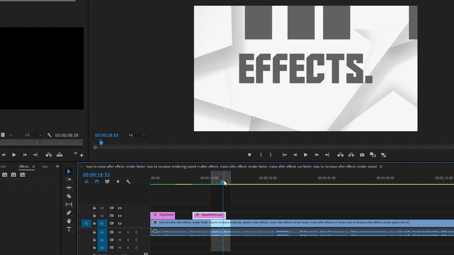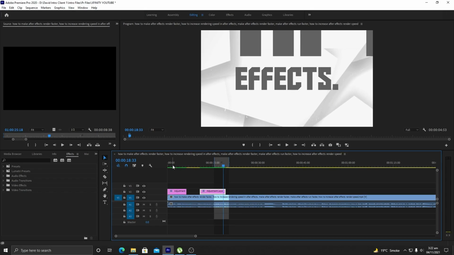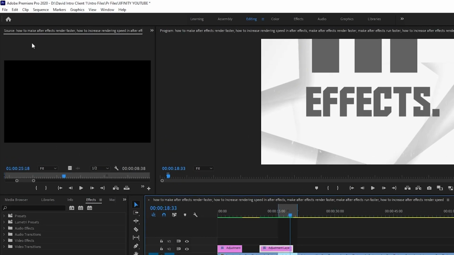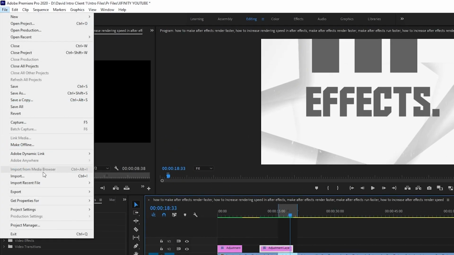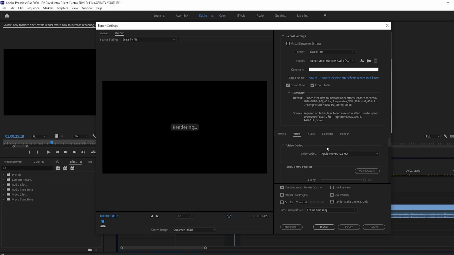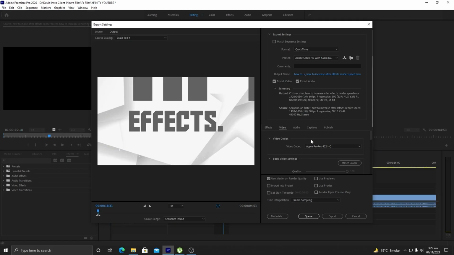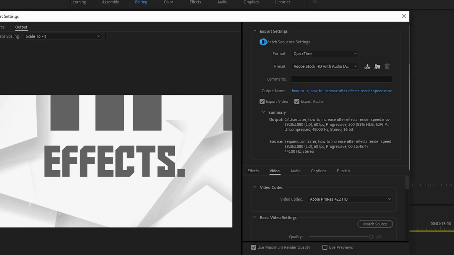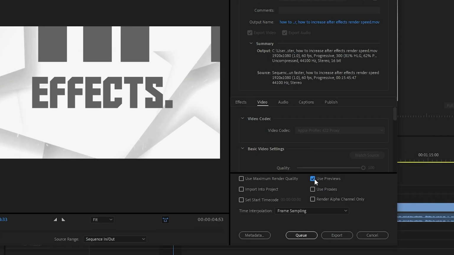Alright, now let me show you some amazing results. After you're done with your editing and all the area is yellow or green, do not include any red area. After that, go to File, navigate to Export and click Media. Here are the very important settings that you need to follow. You need to make sure match sequence settings is enabled, and use previews is also enabled.